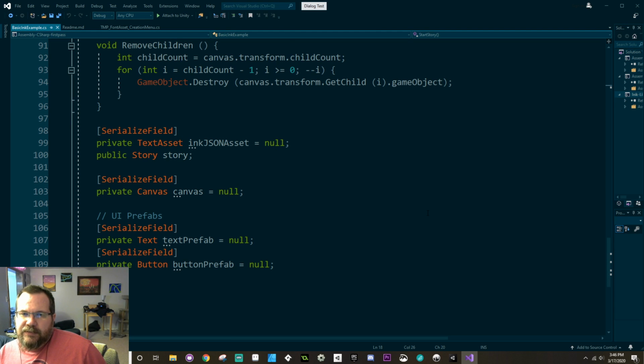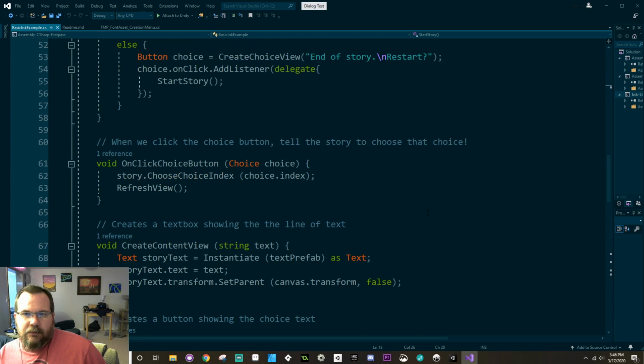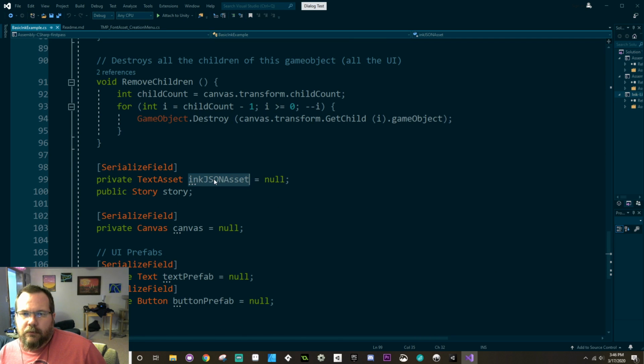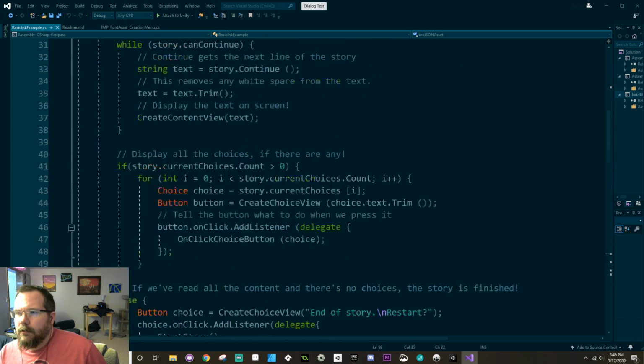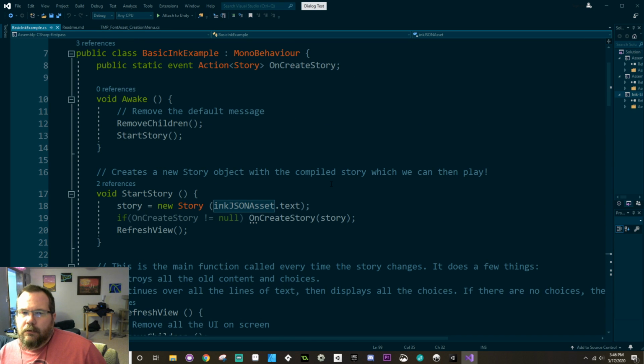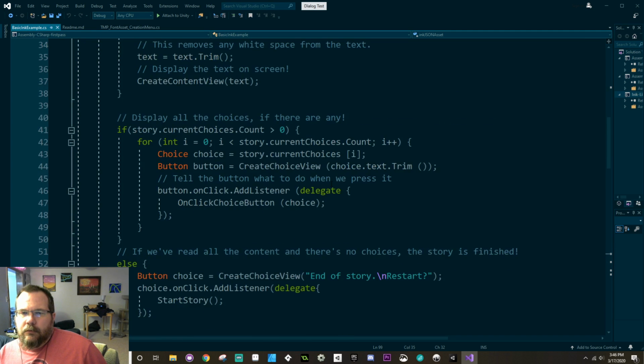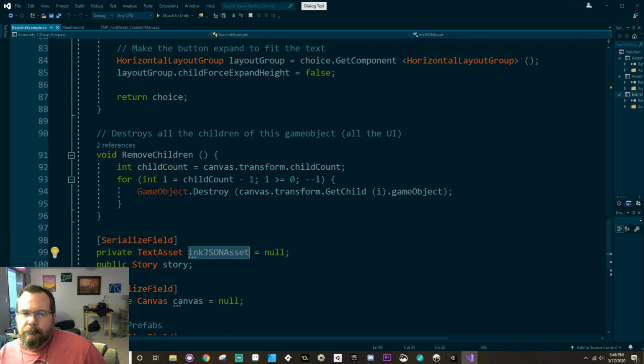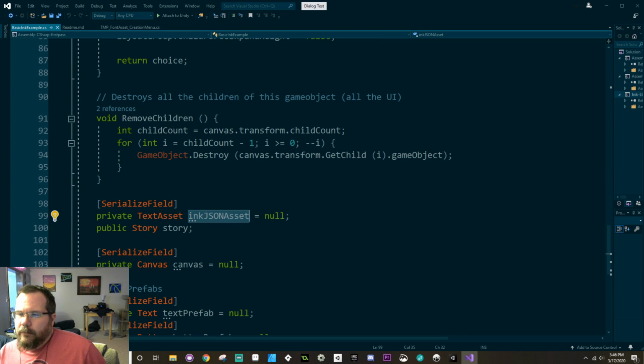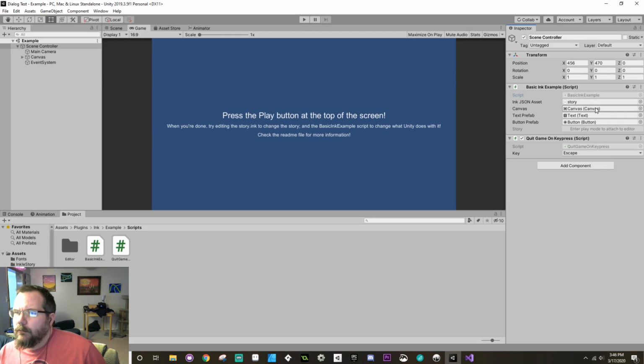Private text asset, ink JSON, text asset. Do they ever use this though? Okay, so they do, and that's a serialized field. Okay, and that's coming from the story then. And then the canvas, the text prefab, and the button prefab. Okay, I think I got this then.